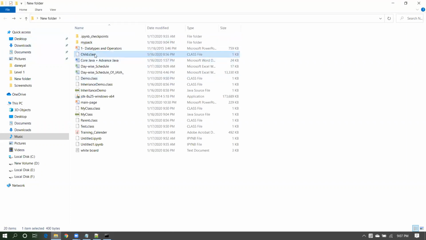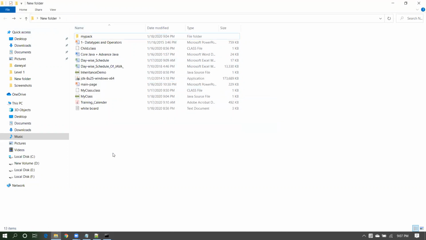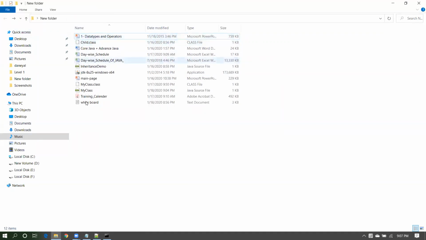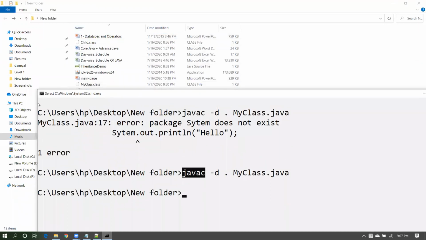One more time, I will show you. So I'll delete the previous generated code, so it will make it more clear for all to understand in a better way. Sorry, let me delete this demo, inheritance, then parent, test, untitled, this one. And I'm going to delete this mypack one more time to show you. Okay, now you can see that mypack is not created over here. I'll make it a little small.